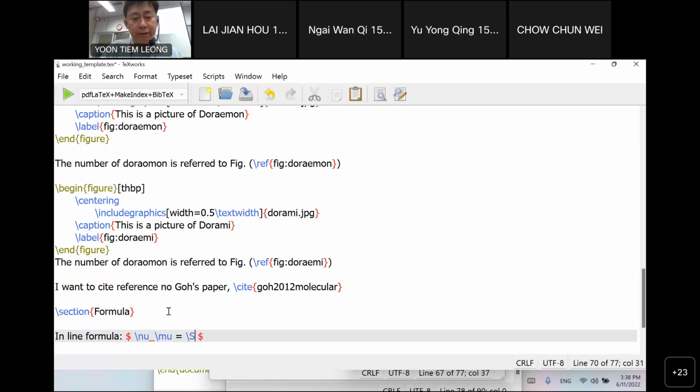Equals to, say, a summation for j equals 0 up to j equals infinity of a function that contains x with a subscript of j. I actually know what I'm doing when I type this. So it will appear as a formula like this.